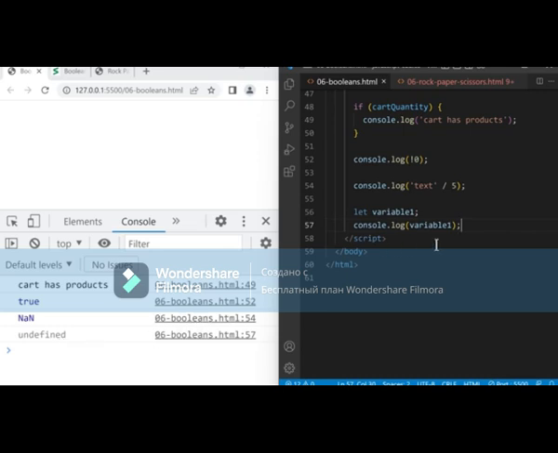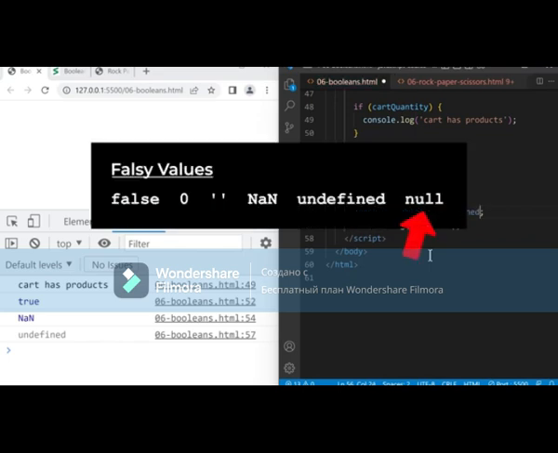One thing to note with undefined is that we can only use this syntax with let. We can't use it with const. If we really want to use this with const, we have to type out equals undefined directly. The last falsy value is null. We'll need some extra knowledge to understand null, so we'll learn about null later in this course.